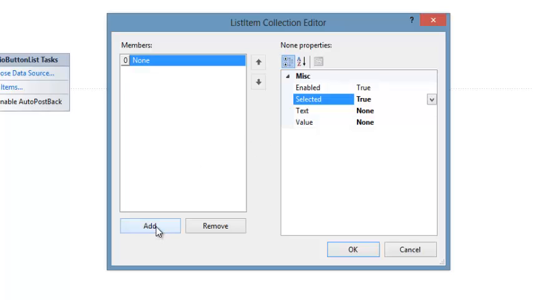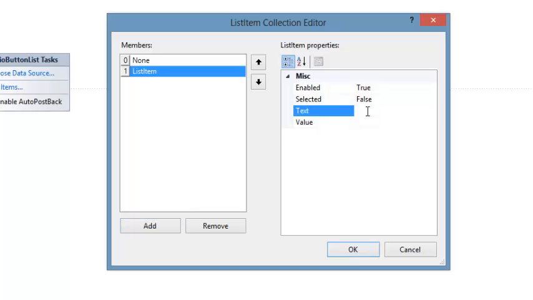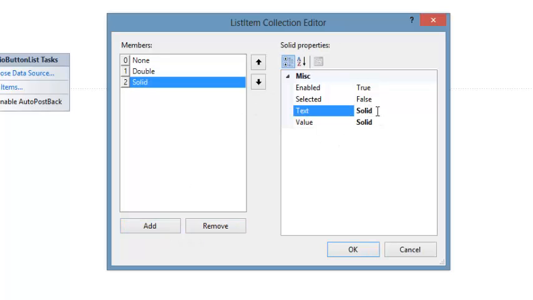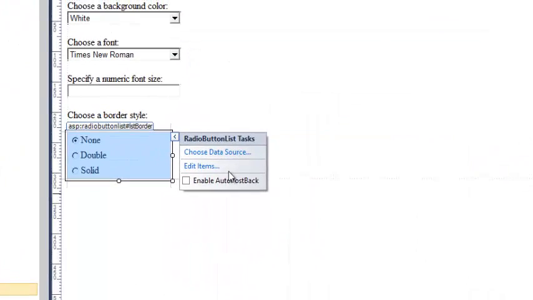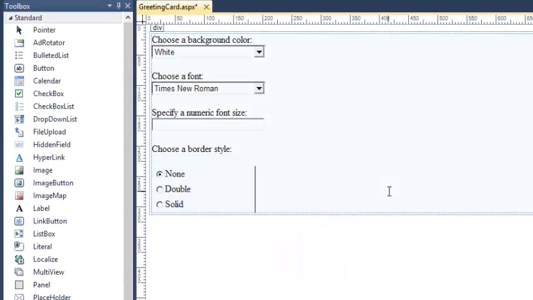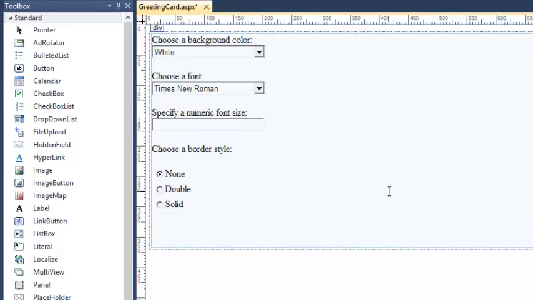Now I will add another item. Let us use this style for the border, double, press enter. Then the third item, solid. Now I think I'm satisfied with these three styles, none or double or solid. I click OK. Now after the drop down list, I press enter 2 times.